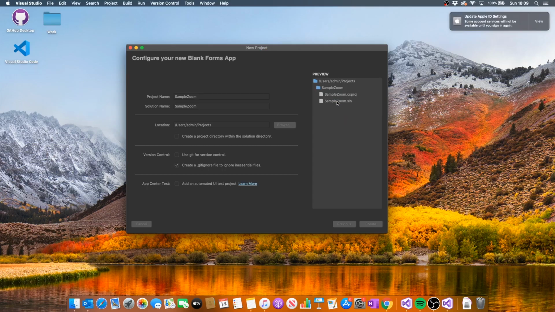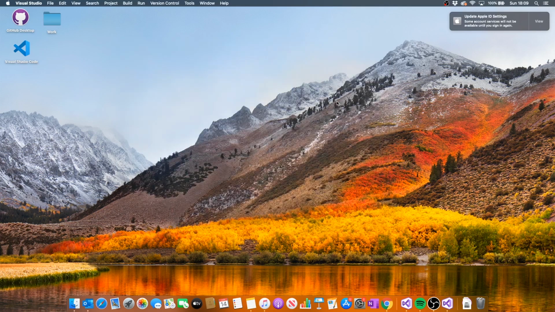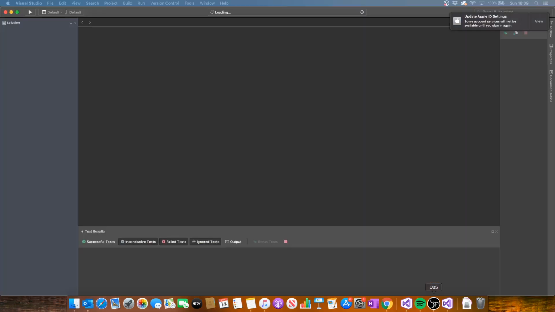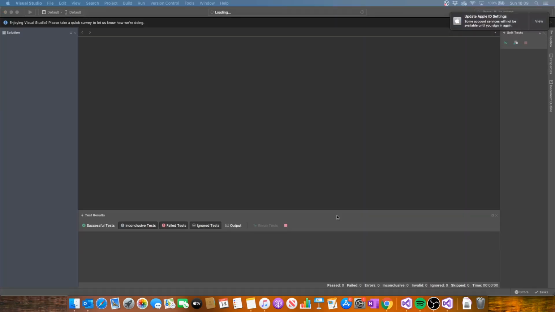In this tutorial, we'll be implementing the Zoom SDK into our Xamarin Forms application. We'll be specifically using the platform-specific iOS and Android Zoom SDK. So you just want to go ahead and create a blank project. I've just called mine Sample Zoom for now.